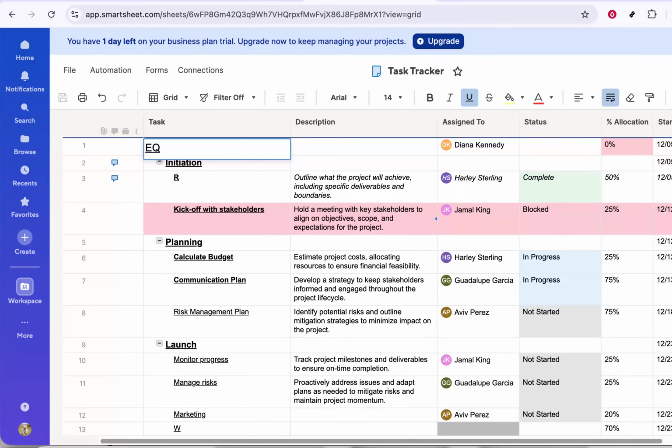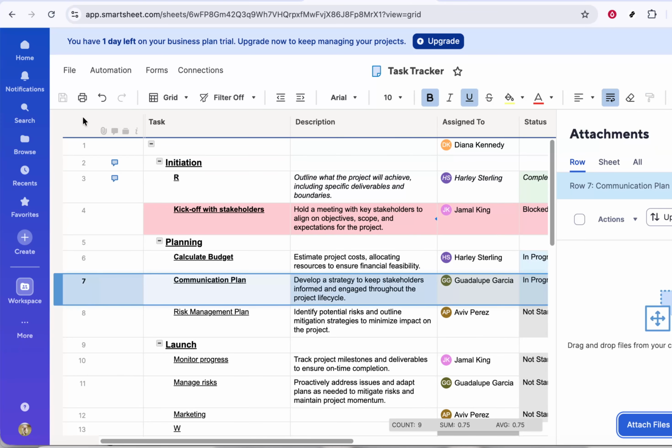In today's video, I'm going to teach you how to alert someone when rows change in Smartsheet. We're going to set up an automated alert so that whenever something changes in your sheet, the right people get notified without you having to send manual emails. This is really helpful for keeping teams aligned and making sure that important updates don't slip through the cracks.